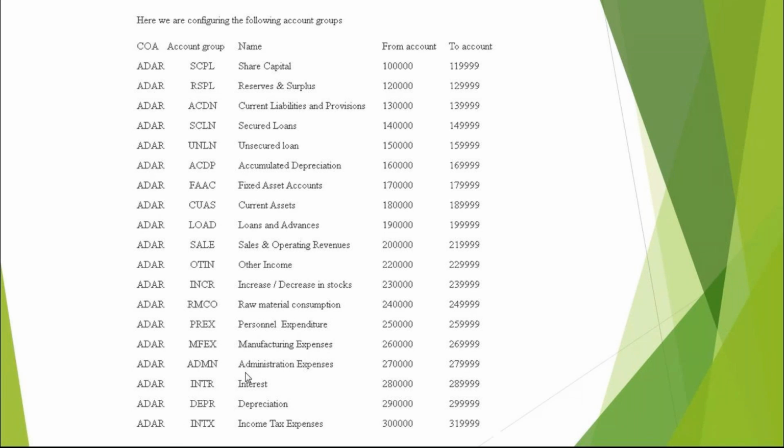You go for new entry and create it. Give your chart of accounts, your company code, the account group name, and from account to account, let it be the same. After typing everything, don't press enter unless you finish everything. Then you click on the save button. Okay, sir. Now whatever you have copied, unselect that. Okay, sir.